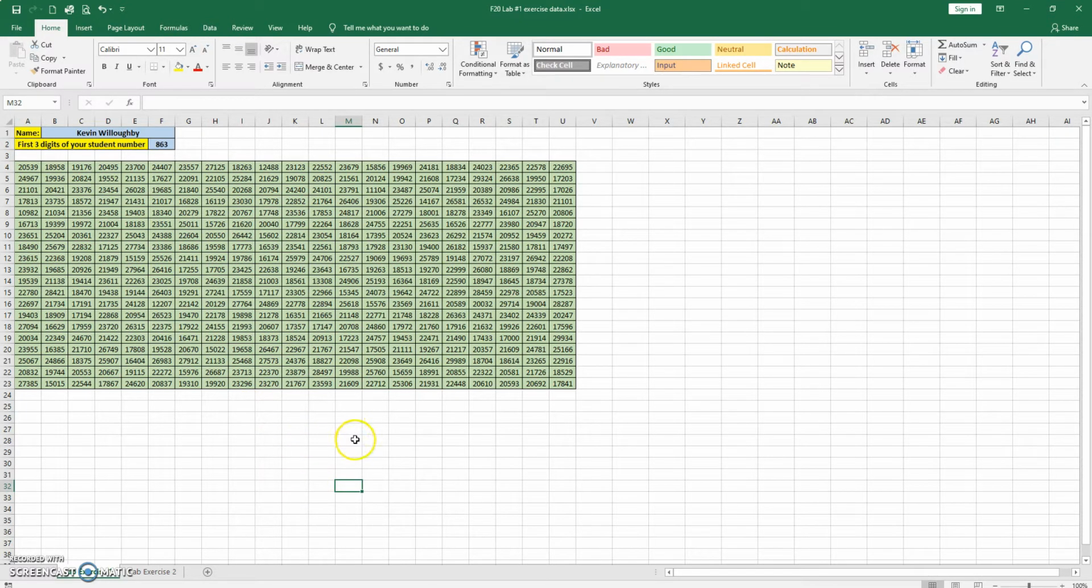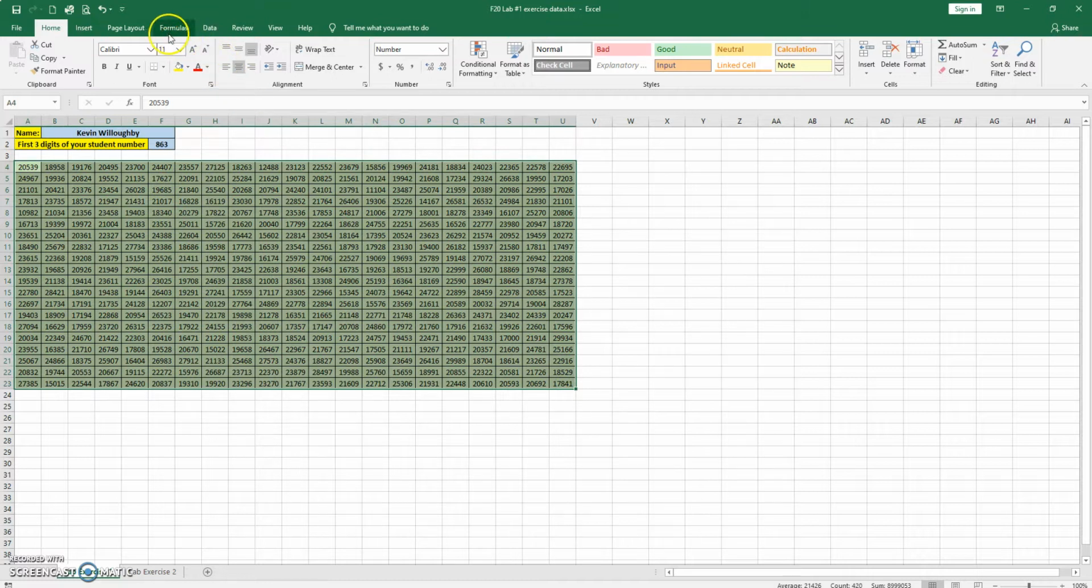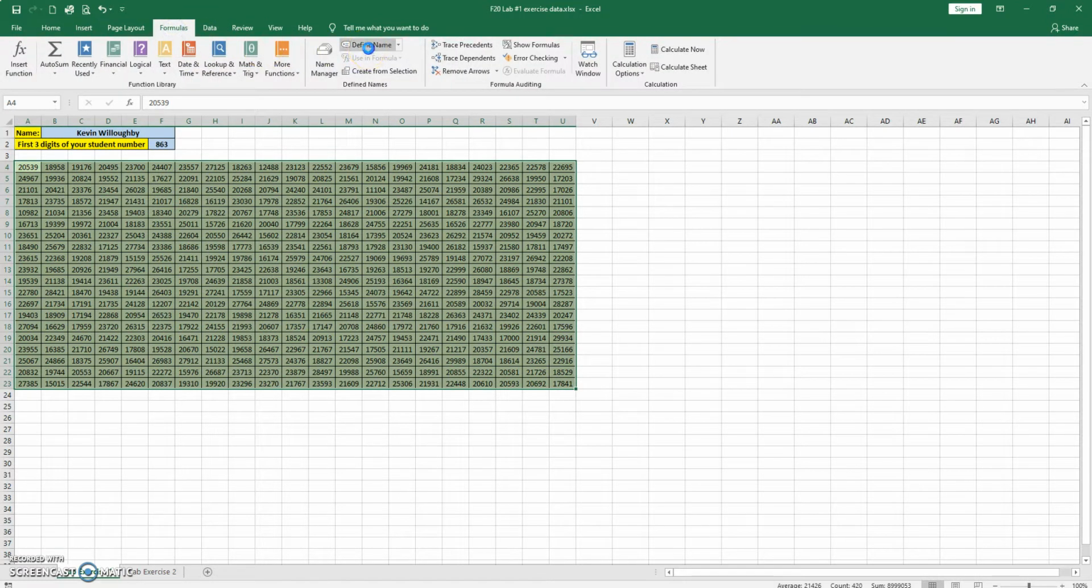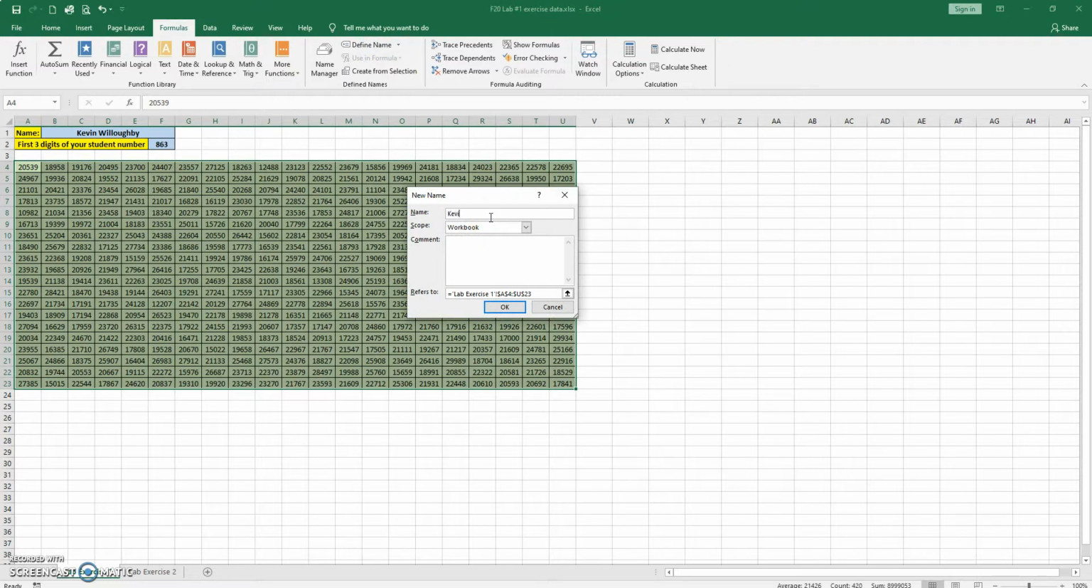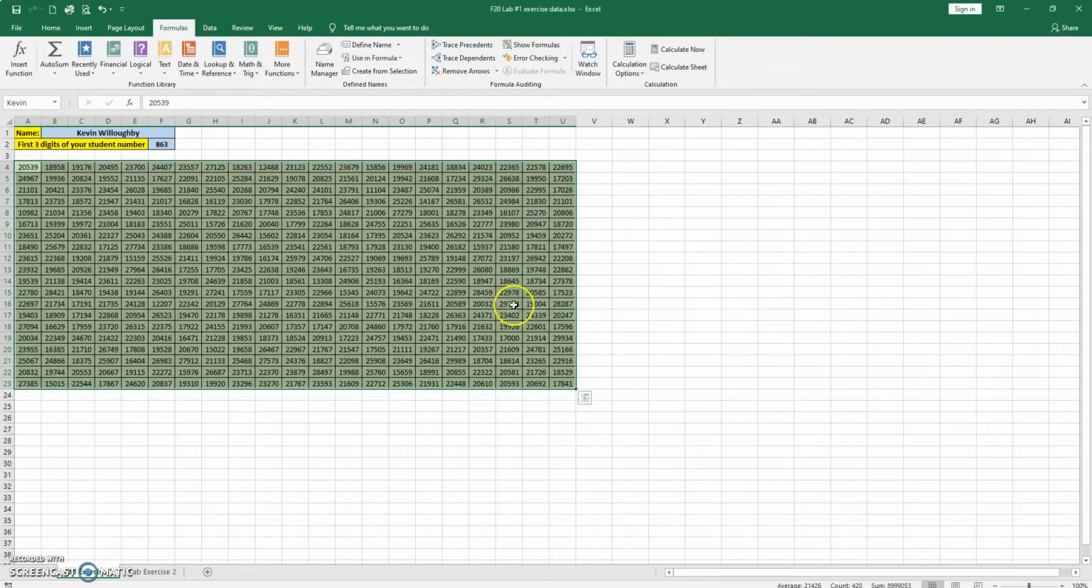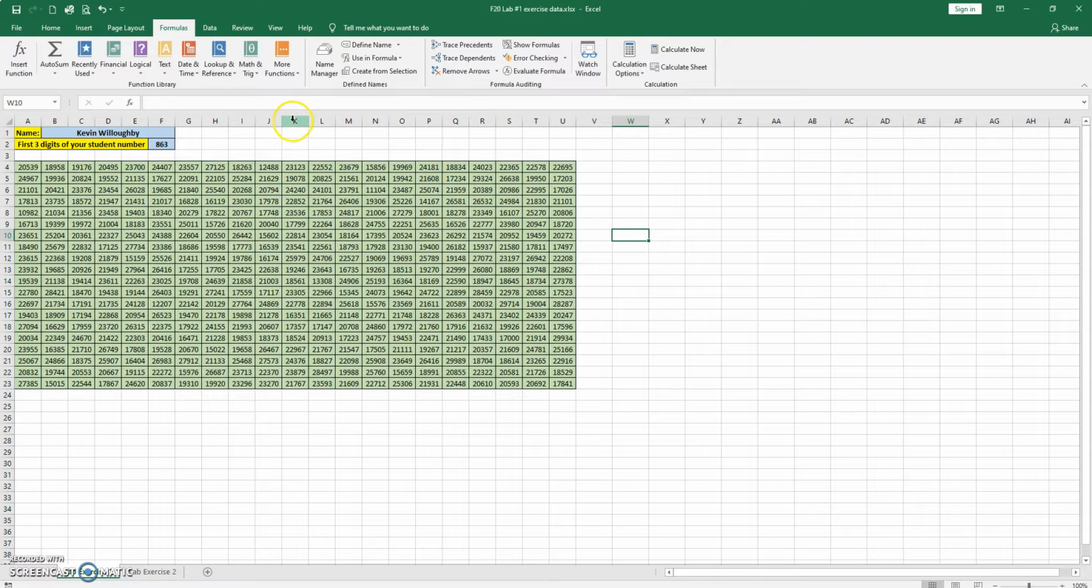Now one step that's not listed on the exercise instructions, which may help you carry out this exercise plus the material for the first lab assignment, is to name your data. So highlight all of the green cells, and we're going to go into Formula, Define Name. I'm just going to name it my first name, Kevin. Go ahead and name it anything you want. I would keep it nice and simple and press OK. And I'll show you how that's going to save us time in a little bit.